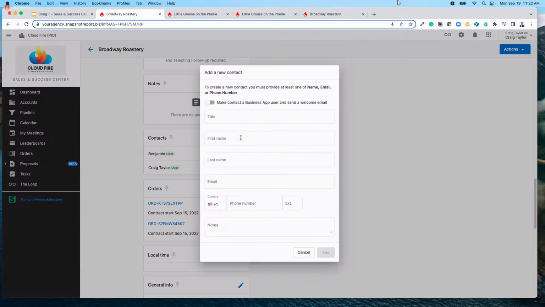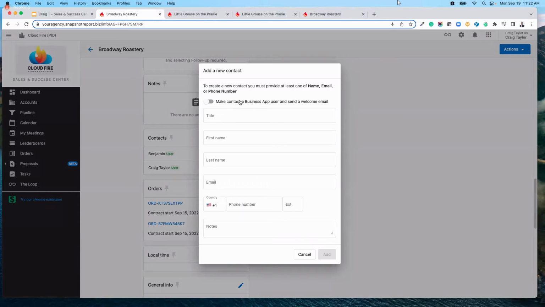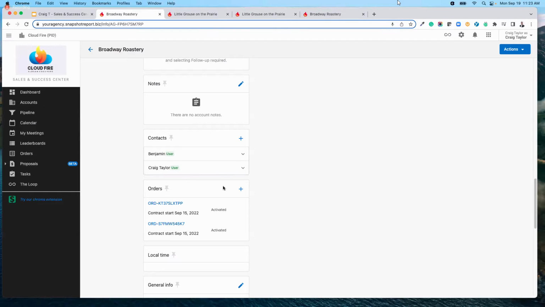I can create a contact. And you see right at the top here, it says make contact a business app user and send a welcome email. So that's the difference between a contact and a user: a user has the ability, whether you grant that to them or not, to log into business app, where a contact doesn't have that ability. So those are the differences in our system when you see those two things. So you could create just a contact here and then send them the snapshot report or send them a marketing automation campaign, that sort of thing as well.